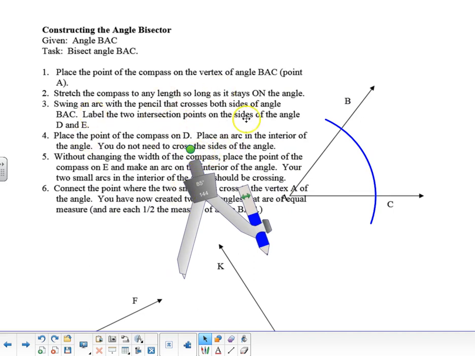Label the two intersection points on the line D and E. So I want to show you that we now have an intersection here, we'll call this one D, and this one down here E. I'm using the mouse, so my writing is a little bit off.